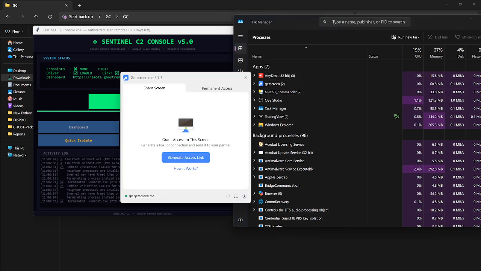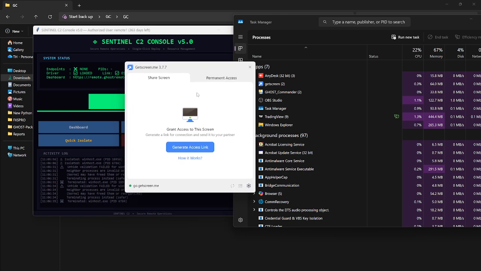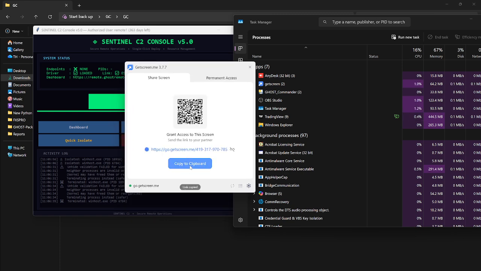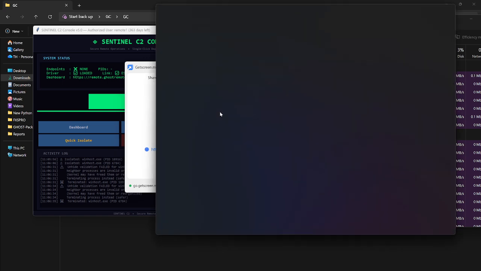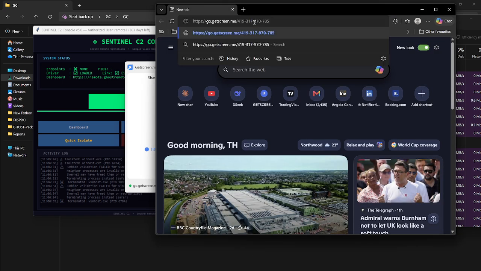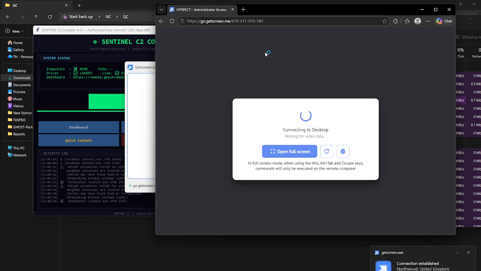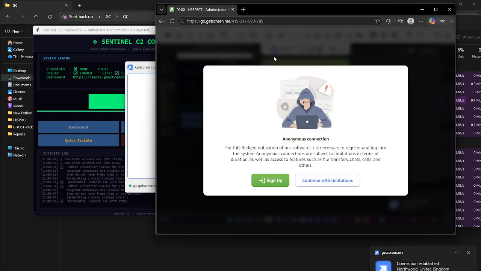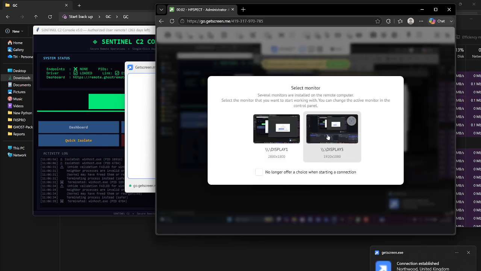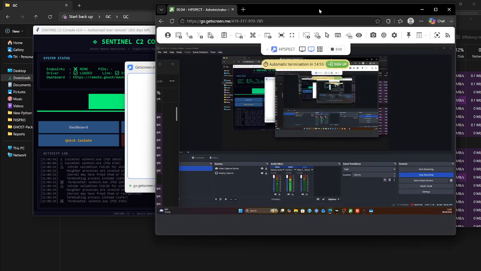So let's try GetScreen Me first. We're going to generate a link where we can access my device. So this is GetScreen Me. This is just for educational purpose. I'm not promoting any other remote access programs. Use them at your own risk.